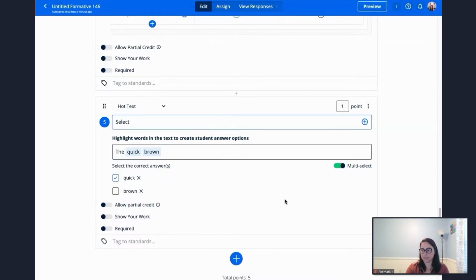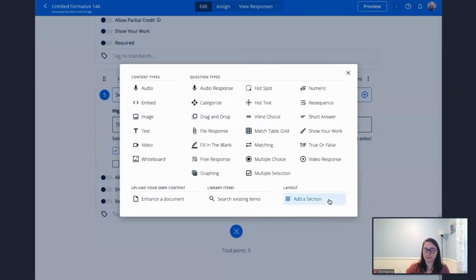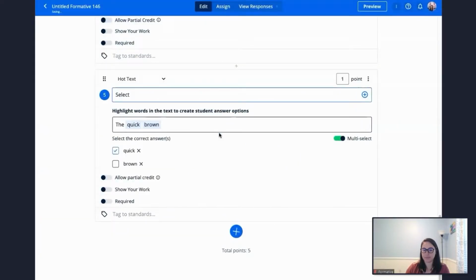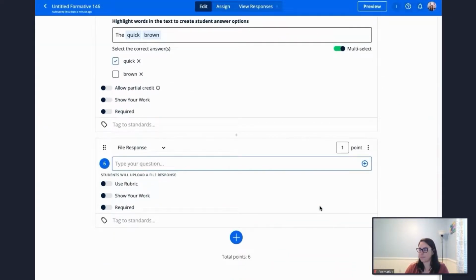Another good item type. We also brought you file upload in this last year. So if you have your students working on projects outside of Formative, maybe they're writing an essay, maybe they're doing some project-based learning and you want them to upload a PDF, you can do a file response.